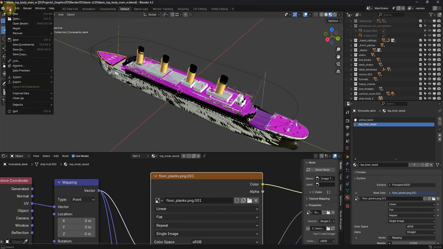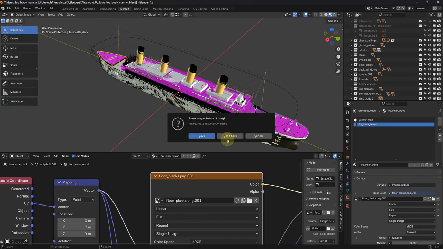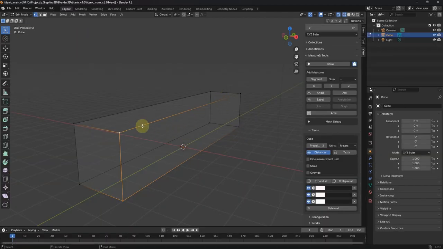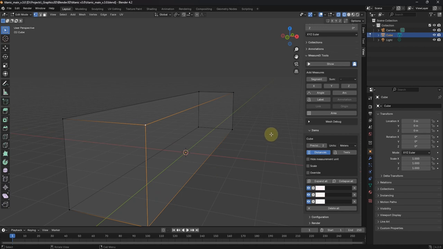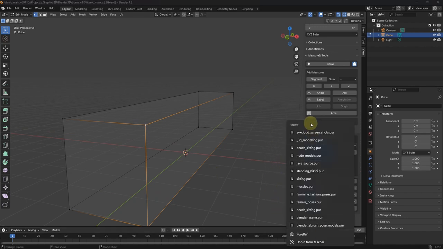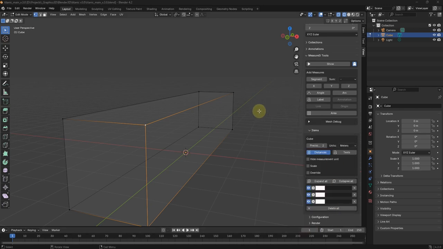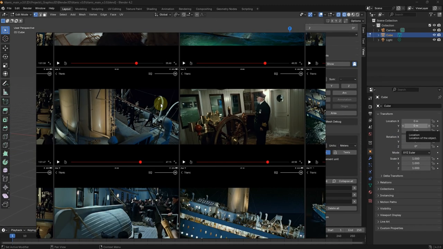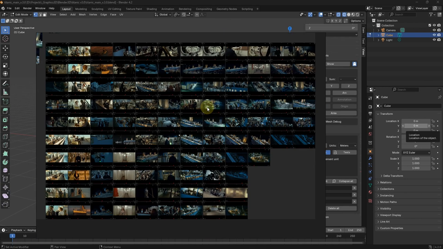So back to the model we're building. Don't save. And I'm going to show you some of the stuff I used to model this. It's going to be PureRef. If you've used PureRef before, you'll like it. It's an app where you can put images that you can use as references. If I press Ctrl W, it locks it.